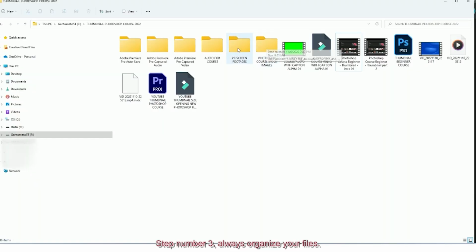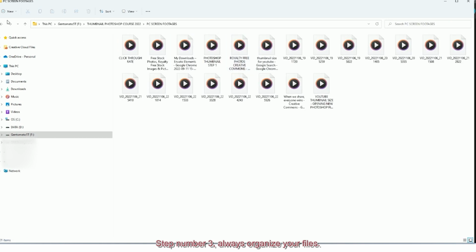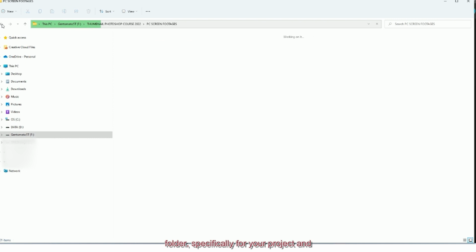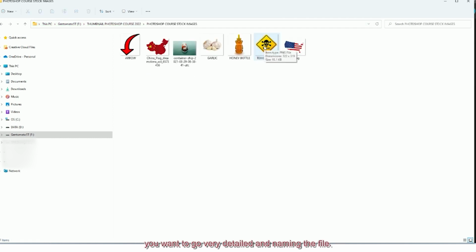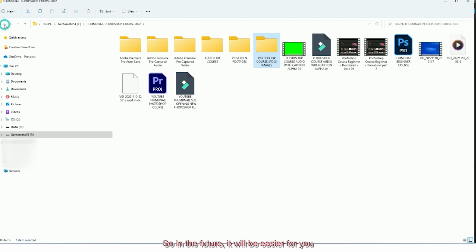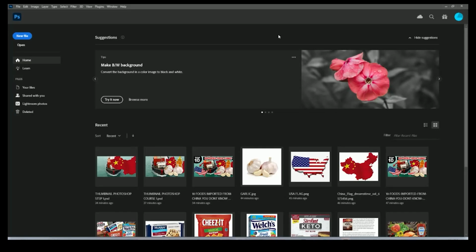Step number 3, always organize your files. Once you've downloaded those images, create a folder specifically for your project. And you want to be very detailed in naming the files, so in the future it will be easier for you to find them. Step number 4, let's begin.